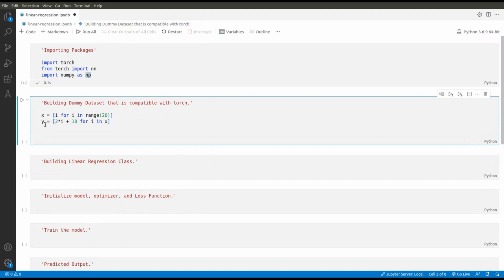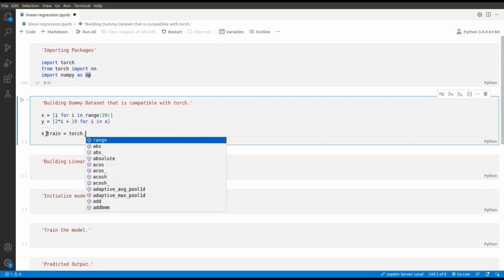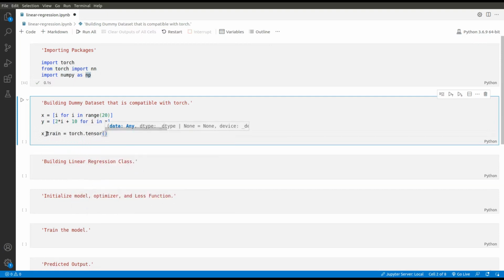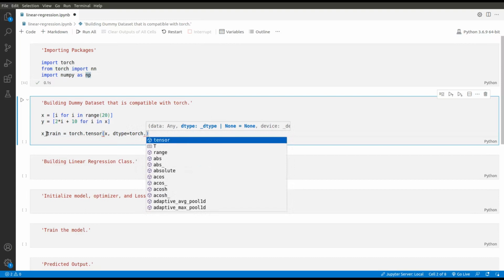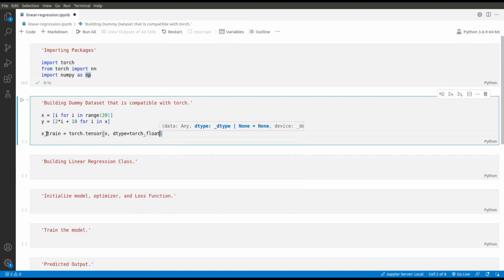So we have our x and y. Now we have to convert that into a torch tensor. For that, what we can do is torch.tensor, pass our x here and give our floating type. The reason for giving this dtype is that when you are calculating gradients for a particular parameter, it requires that variable to be of floating type. So that is the reason we are giving this as float32.